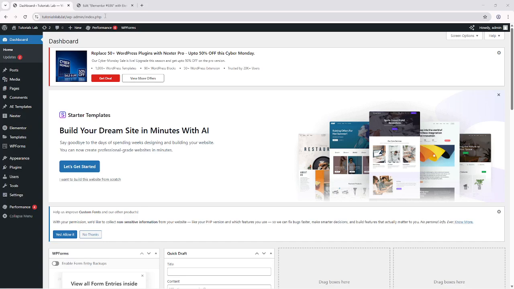Welcome back, everybody. Today, I'm going to teach you how to add JavaScript code in Elementor. This is incredibly useful when you want to add custom functionality, tracking scripts, or interactive elements to your WordPress pages without diving into theme files. Let's walk through this process step by step.